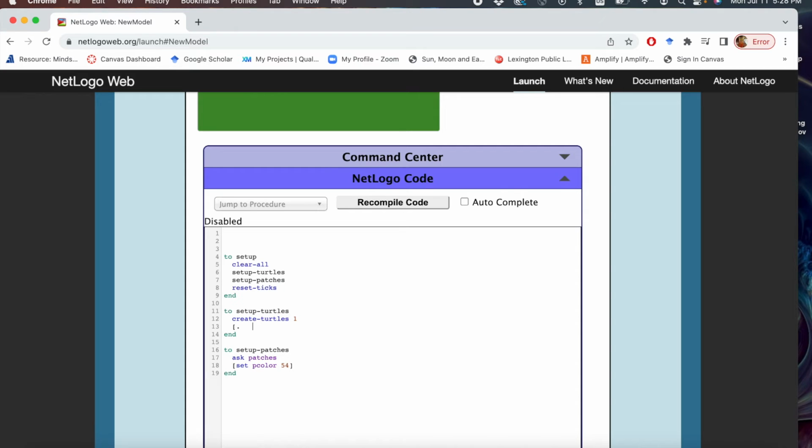Go to the to setup-turtles. At the bracket below create-turtles 1, we're going to set up the size, shape, and color of the turtle. We will use the set command: set size, set shape, and set color. We will set size as 2. Set shape as "butterfly". Make sure you have the quotation marks. Then we set the color 58. Recompile the code.